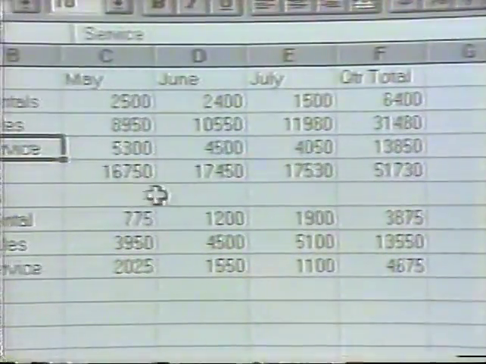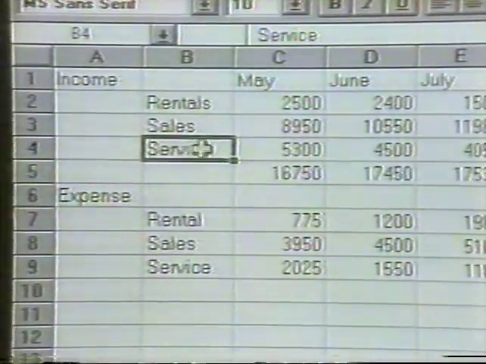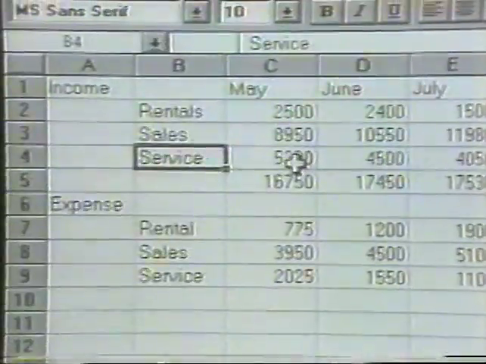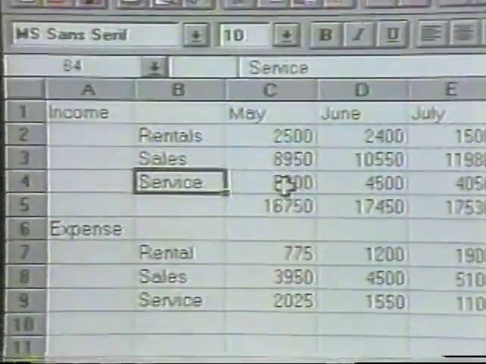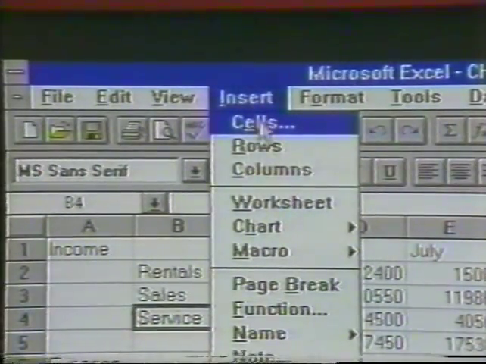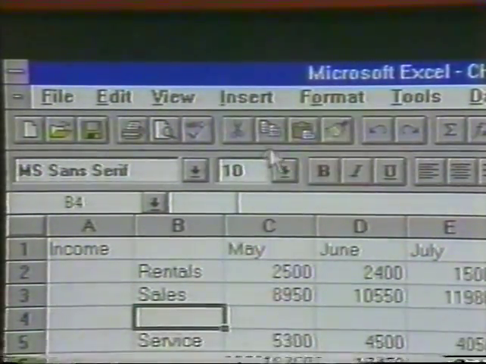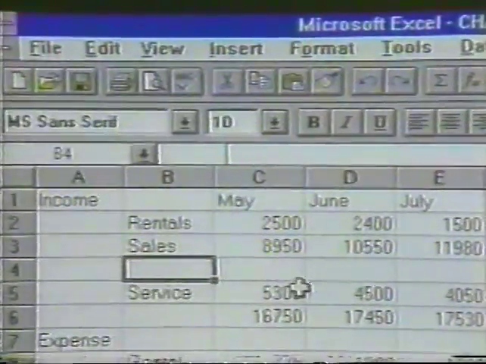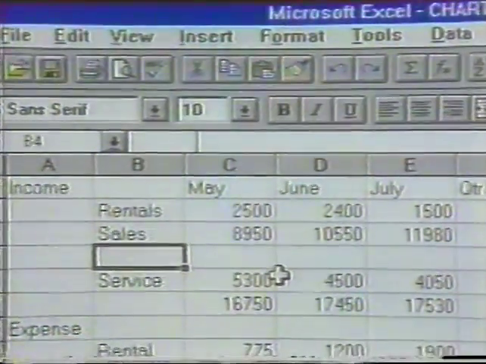And we do the macro in a similar way. Let's just insert a row, for instance, above this one. We'll go up. Remember that insert has its own menu in this version. Insert row. And then we'll type in the information as we did before.